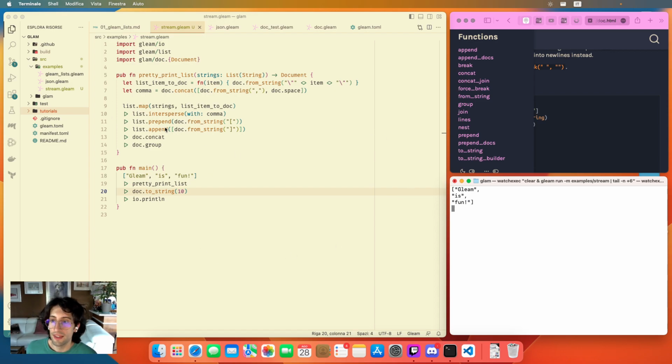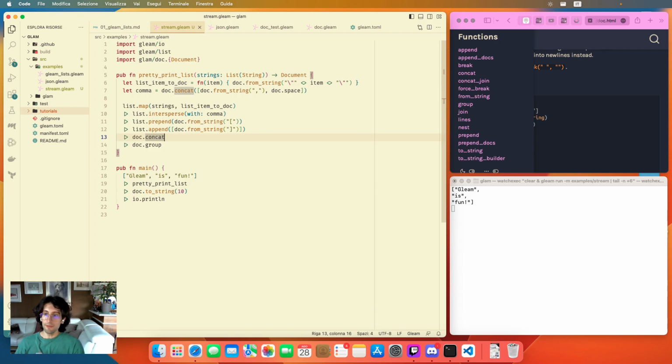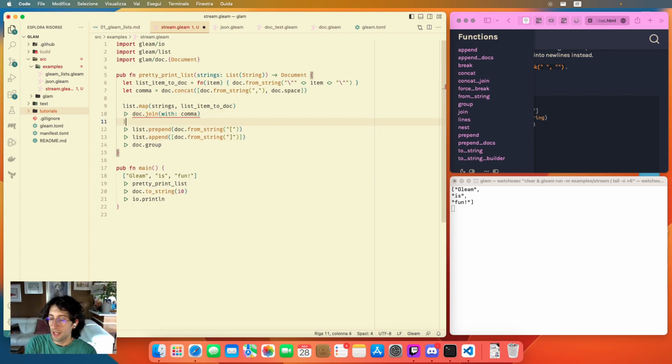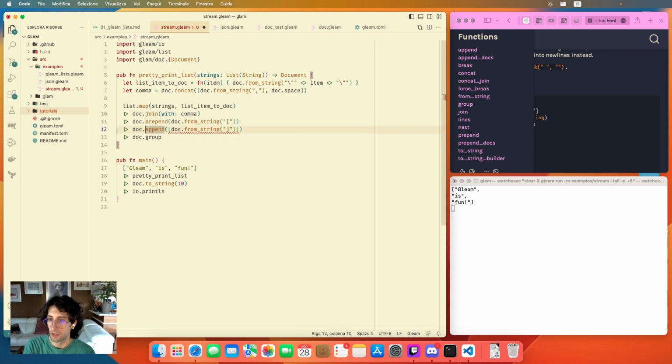So first things first, I think we can make our code a little bit simpler using some utility functions from the library. So we have a function that is called join in the Gleam doc module. So doc.join basically is the same as interspersing and then concatenating. So it's doing all the work for us. And then we can use doc.prepend and append, which does exactly what you might expect. So it prepends a document to another one, or it appends a document to another one.